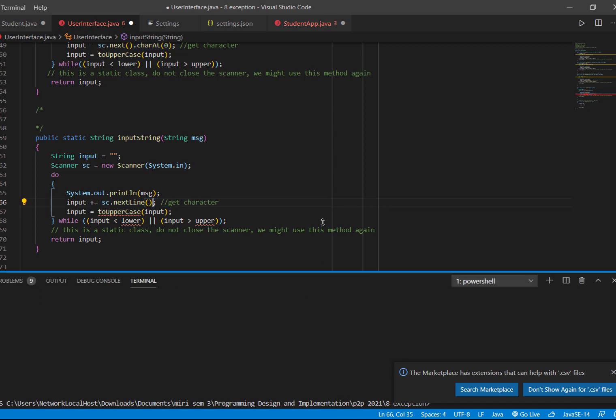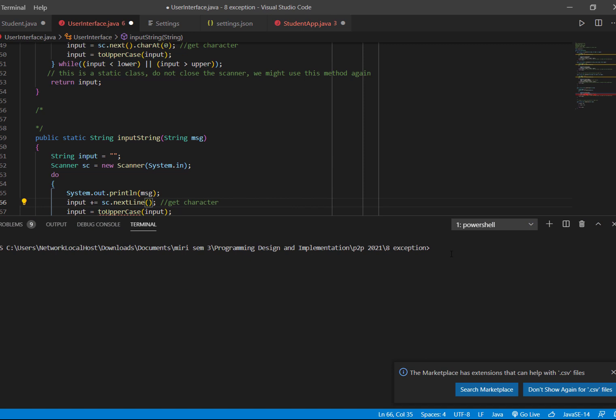For example, if you ask the user to key in something, and he types blah blah blah like this, then it will take the whole sentence. If you only use next, it will only take the first word. This is the difference between nextLine and next.